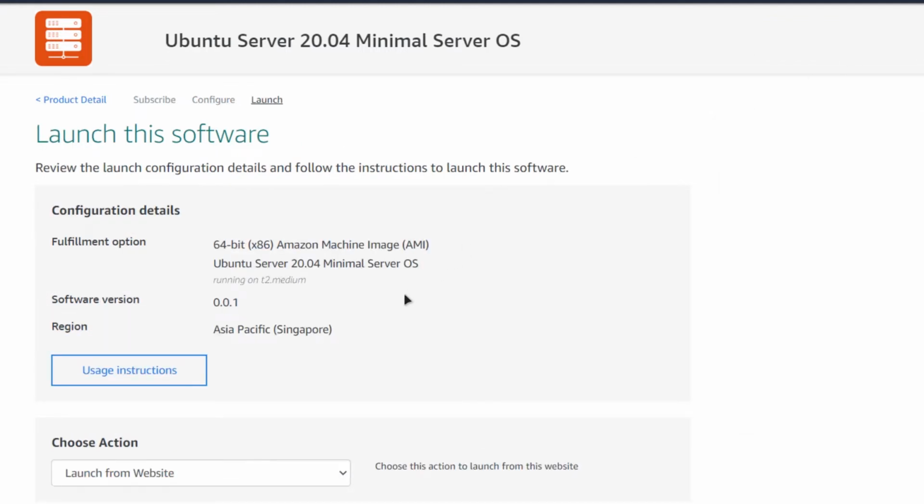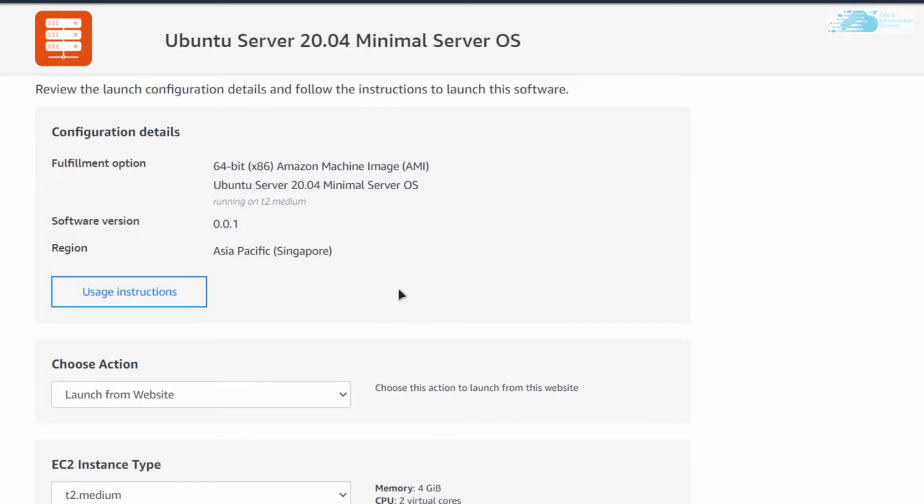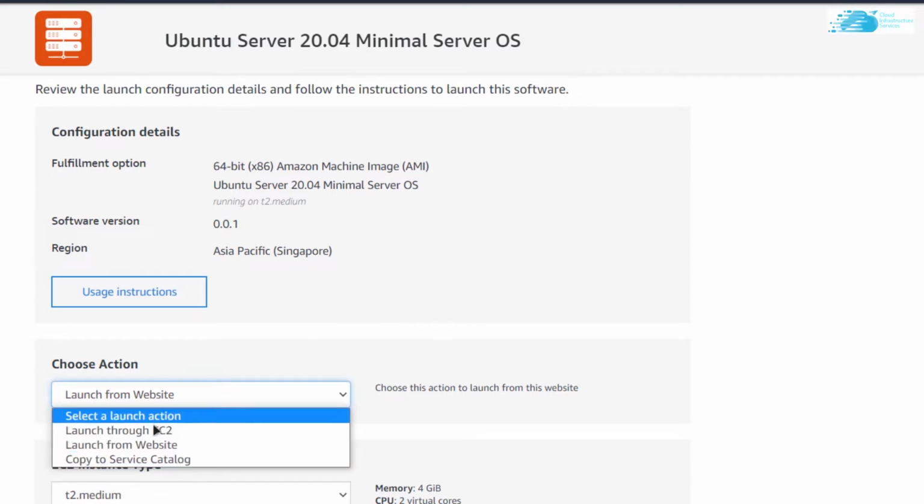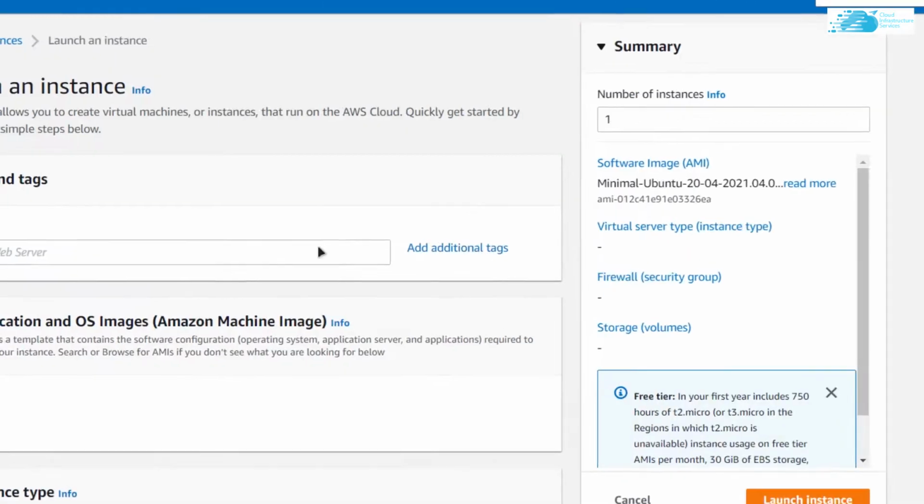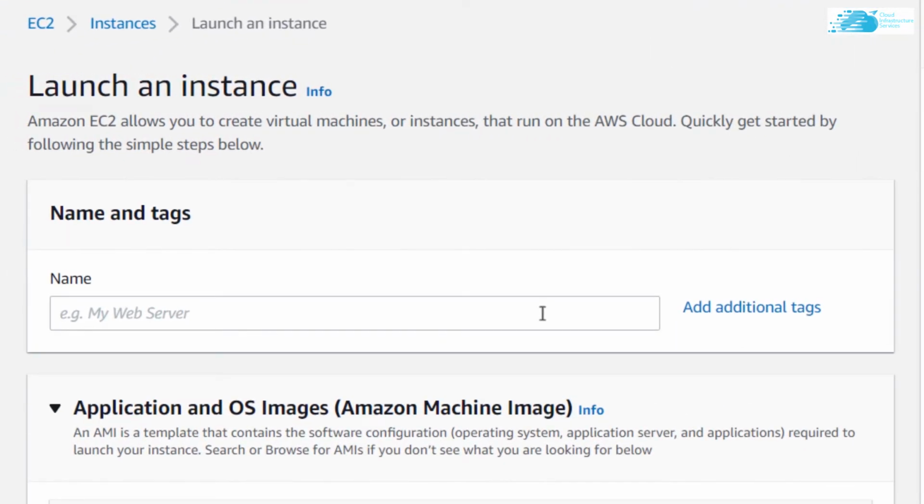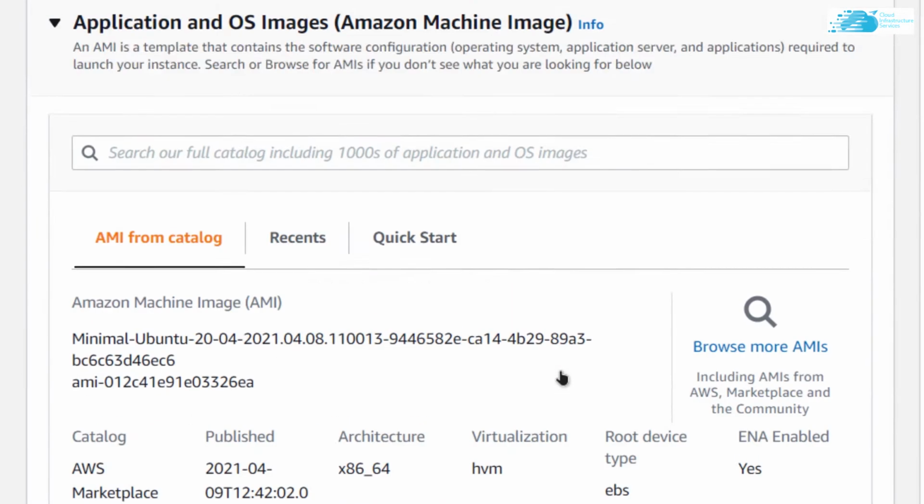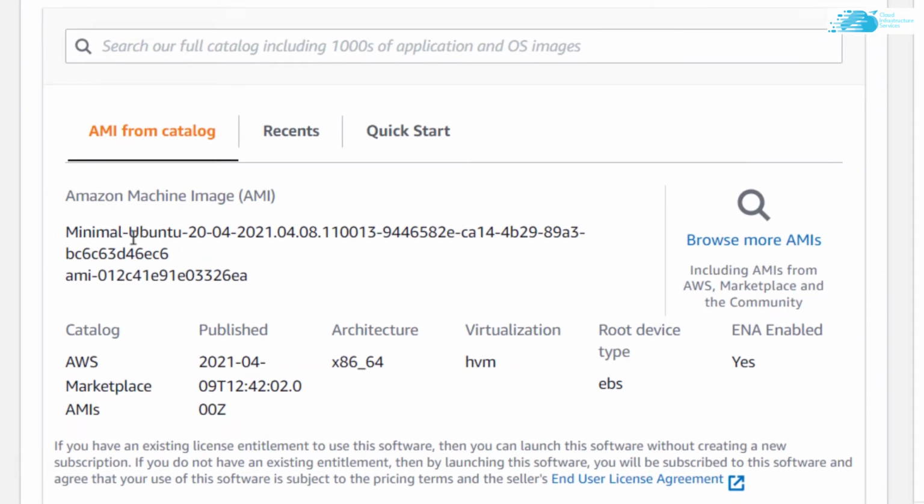From here you can choose either to launch this virtual machine from the website or to launch it from the EC2 console. So I'm going to change it to EC2 console and then click on launch. And from this page you can customize your virtual machine. You can give it any name, so I'm going to call it Ubuntu Minimal. Scroll down and make sure that the image is Minimal Ubuntu 20.04. By the way, we also have a link for Ubuntu Minimal Server version, which is 18.04.